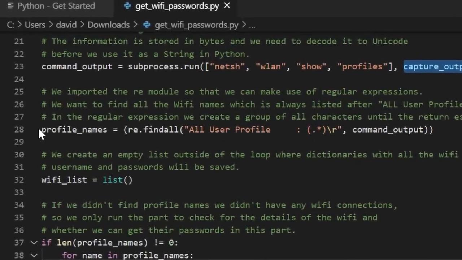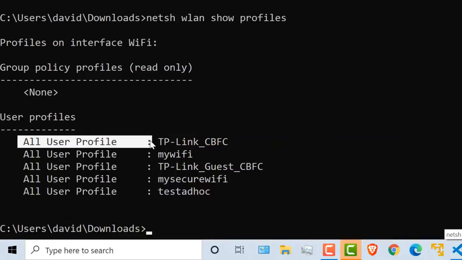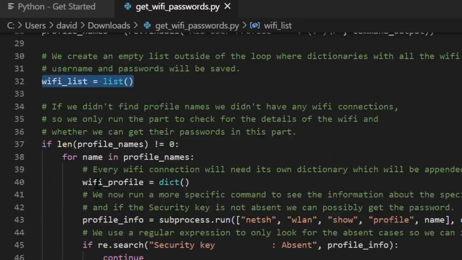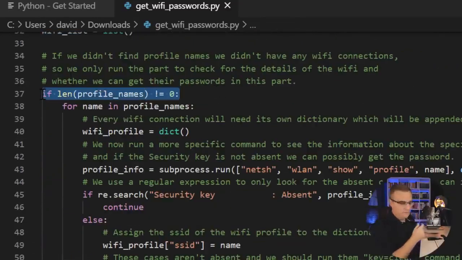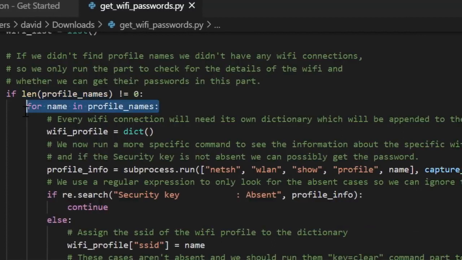And then what we're going to do is use a regular expression. Notice RE. We're going to look for entries that say all user profile, because that's what's in the output. We are looking for that, and we're going to grab all the profile names and store that in a list. So we create an empty list, and then if the profile name does exist, for every name in the profile name, we're going to create a dictionary.